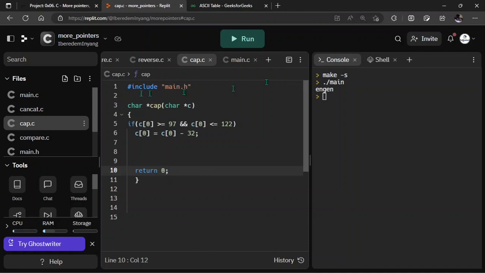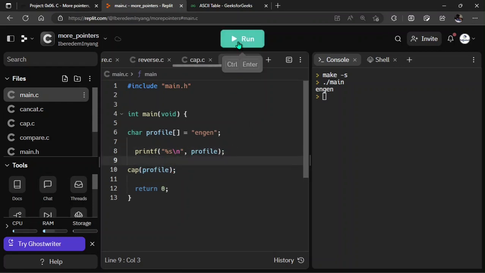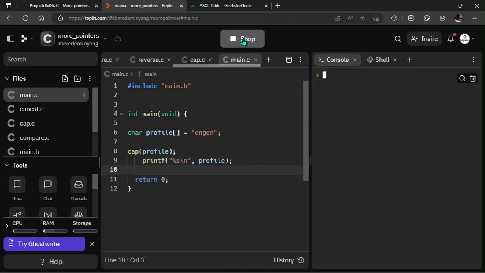Okay, so let's try to see what this will do for us before we continue. We take things gradually. So in my main.c, I'm going to call cap function, and then I'm going to pass a profile in it. Okay, so let's try to run this and see what happens. We are going to print this after the cap. Okay, so let's run this.